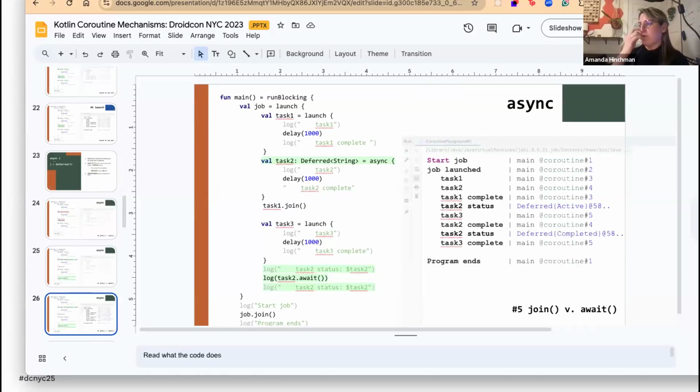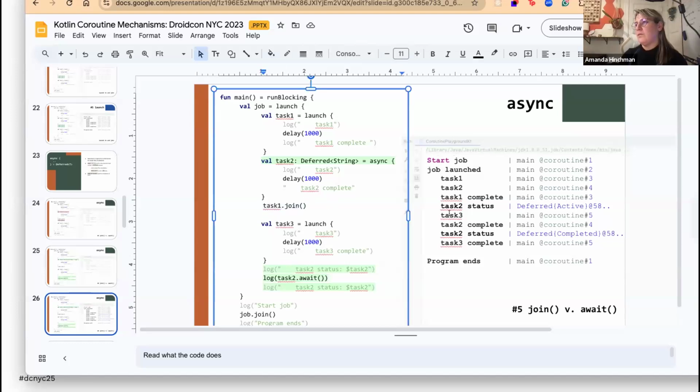All right, so this would be the new output. We have task 1, launch delay, task 2, launch delay, and well, async, I guess. And then we have task 1 joins. Okay, so when task 1 joins, it completes. Then we have this task 2 status. Where is that coming from? Oh God, it's all the way down here.